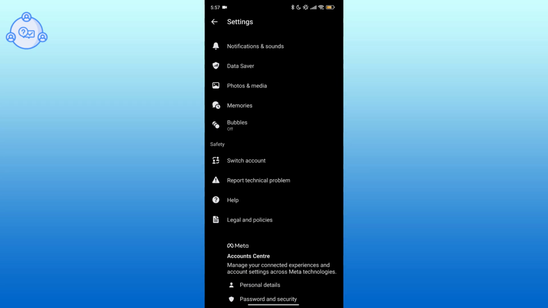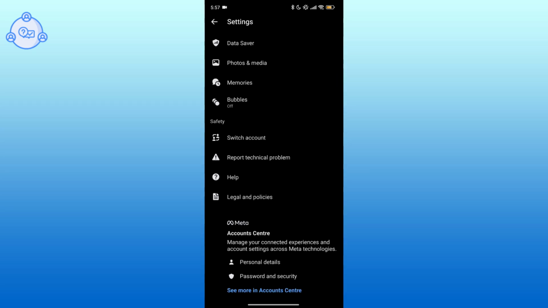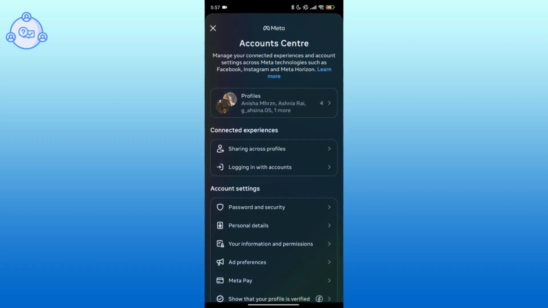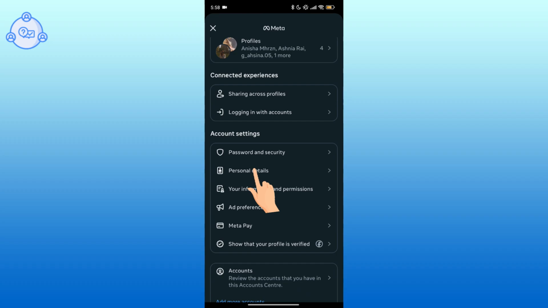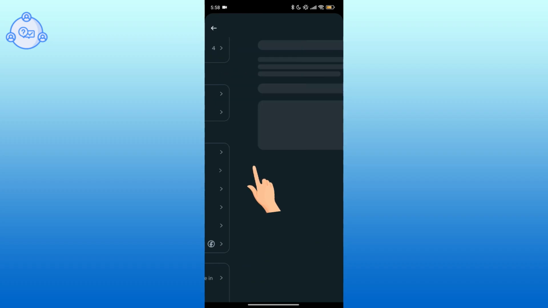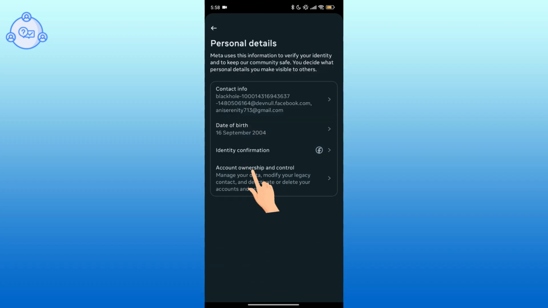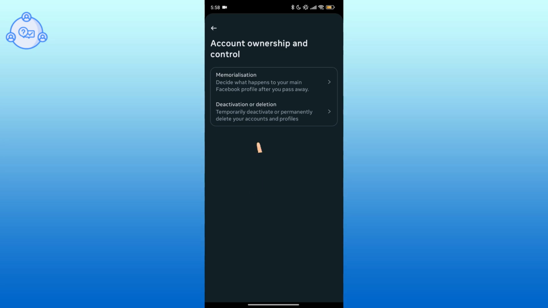Scroll down to find the Account Center section. Press See More in Account Center at the bottom. In the Account Settings section, hit Personal Details. Then tap on Account Ownership and Control. Click on Deactivation or Deletion option.